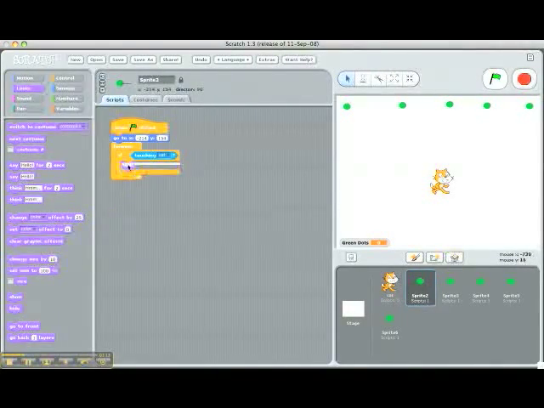hide. When you start dealing with hide and show, you always have to make sure what you want it to do right when it starts. So when we start this little game, we do want it to be showing. But if it touches a cat, then we'll have it hide.